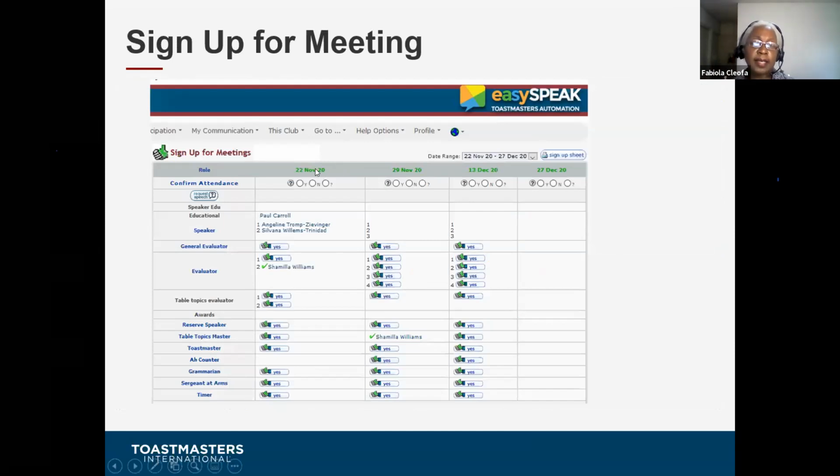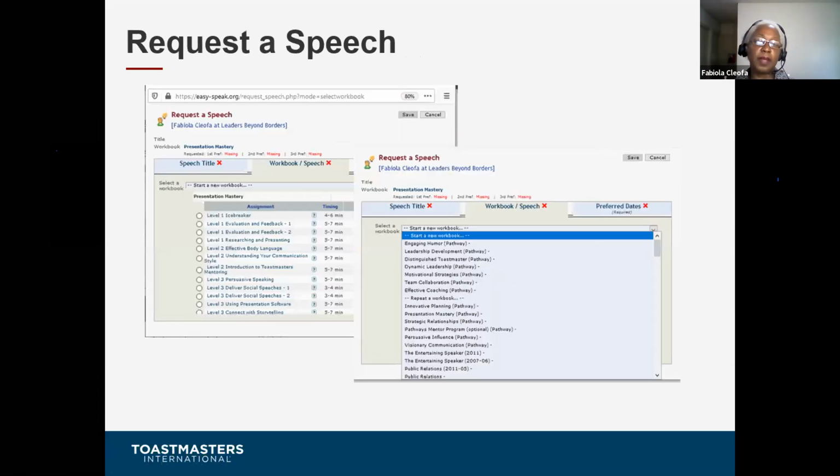And as you can see, a member can plot how many meetings you have scheduled way ahead, to tell you what they're going to do in the next 2 meetings. And this is heaven for the Vice President Education, because they don't need to run after members to get the meeting roles filled. This is how a member can request a speech.